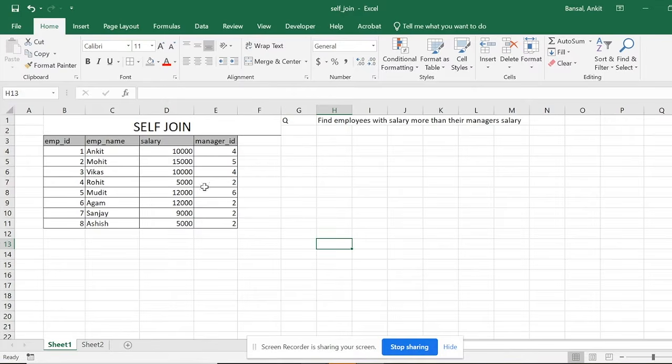So we will understand why we need self join and in what situations, and then we will solve a question. This question is very much asked in interviews. Basically, the question is: find the employees whose salary is more than their manager's salary. So let's understand why we need self join first, then we will jump onto the question.